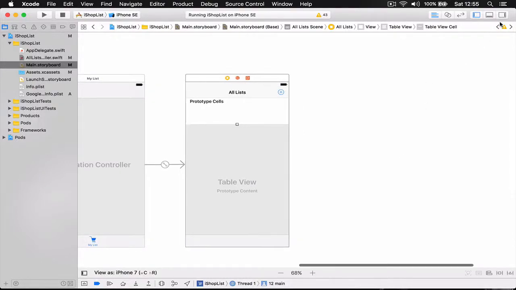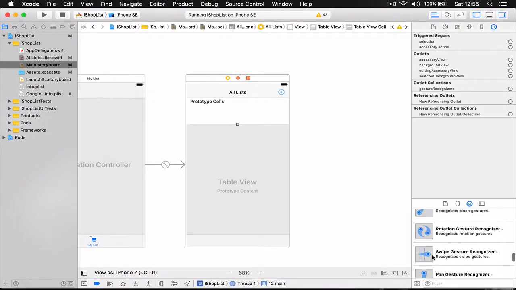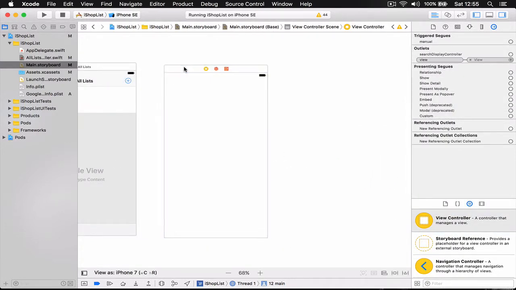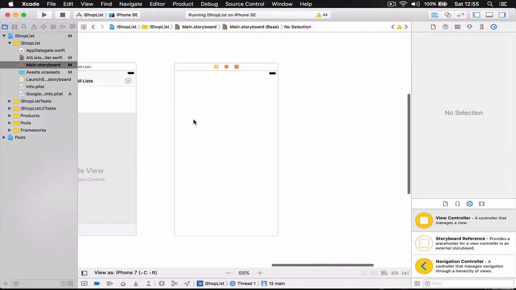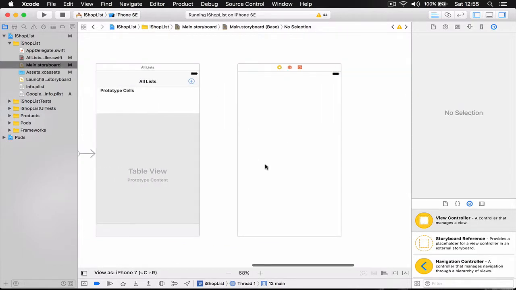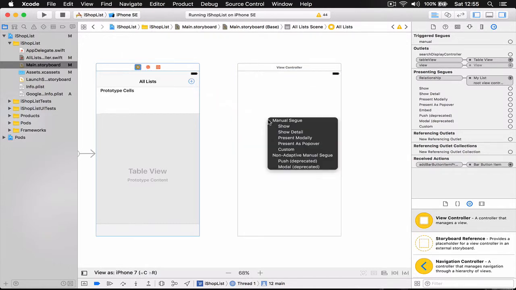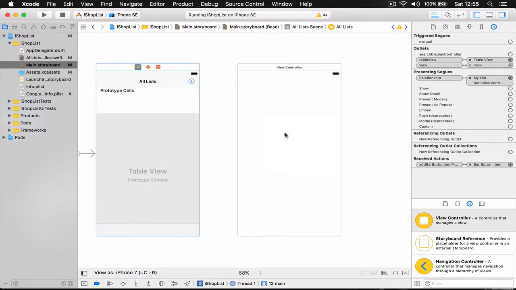So let's go to our view controller, and we are going to need another view controller. So let's drag it out. Let's position this aligned with our current view. And this view will be presented from our all list view. So select all list view and hit Control and drag to our newly created view. And we are going to select Show Detail segue.